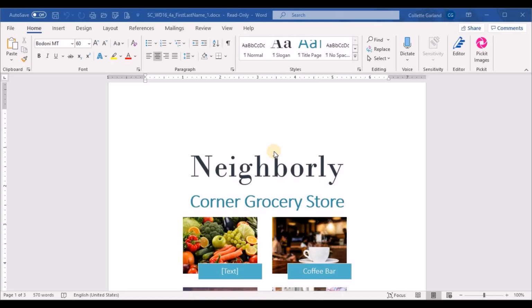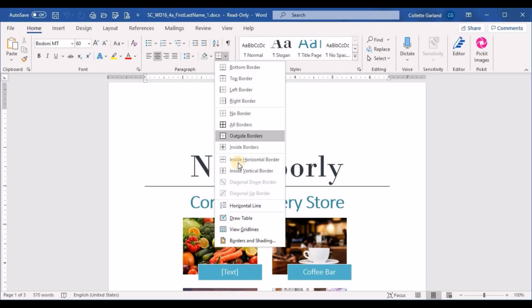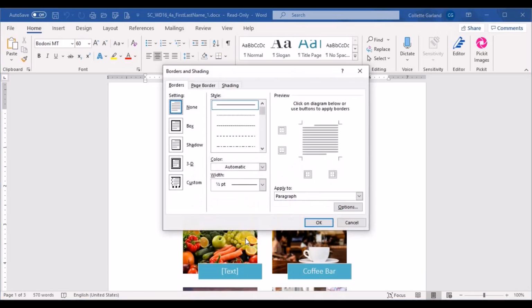Okay, so I'm going to start with step 1. You are a volunteer completing a sales proposal for the Neighborly Corner Grocery Store. To make the title page more attractive, format the Neighborly title paragraph on page 1 as follows. So make sure you're clicked inside here anywhere. We need to add a box paragraph border. So this is up here in this paragraph group. Click on borders. We're going to go down to borders and shading.